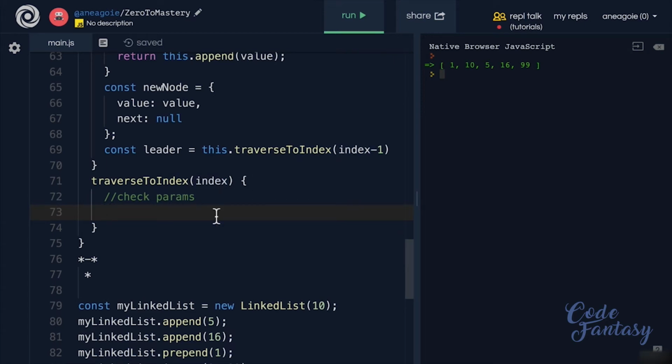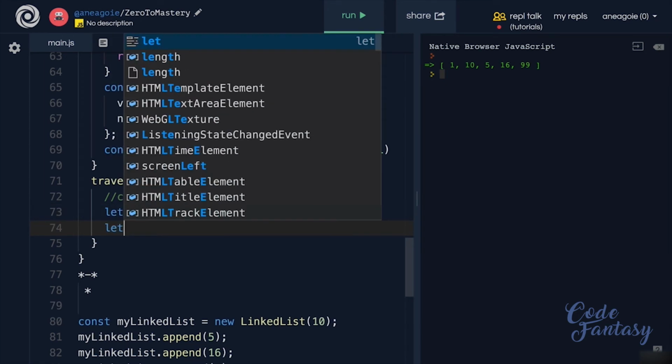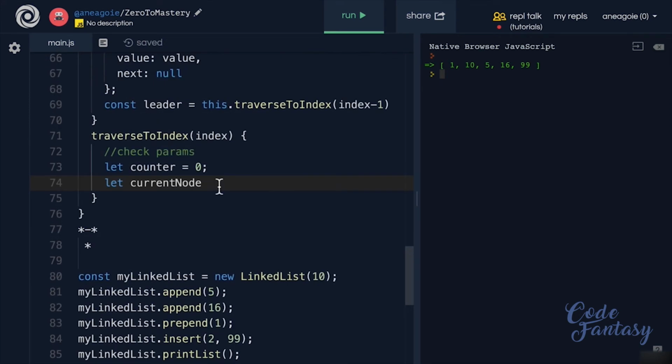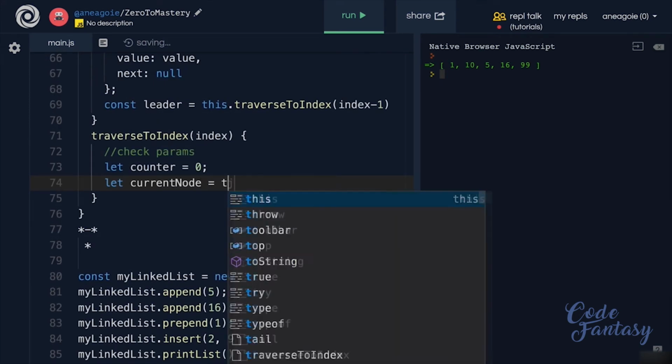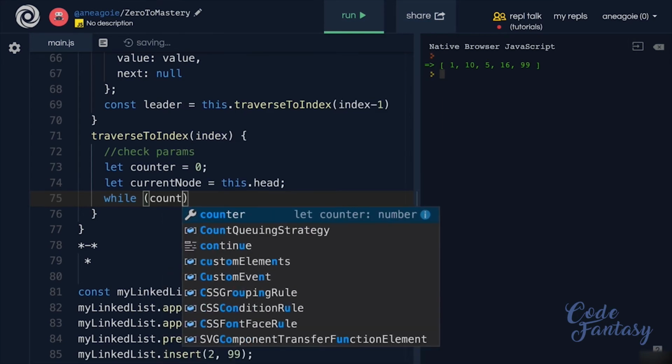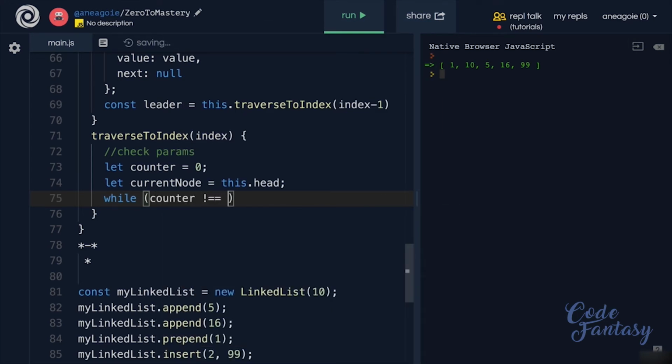And in here, we're going to first have to do something like a counter that's going to equal 0. And we're going to say that the current node, and this is something similar to what we did in the print list, we're going to keep the current node as this.head. And while the counter doesn't equal the index, because we're saying keep traversing, go from the beginning, from the head, all the way until the counter is equal to the index. So keep going through the while loop as long as the counter doesn't equal the index.